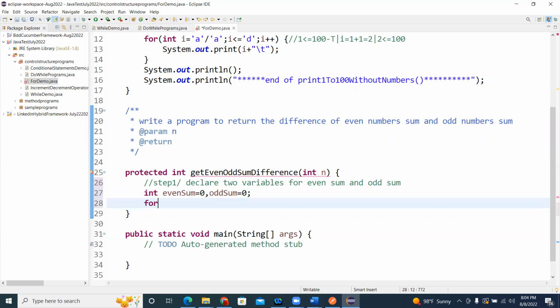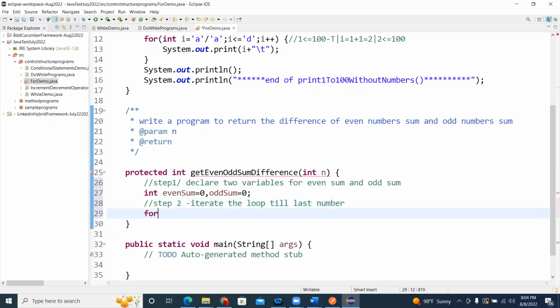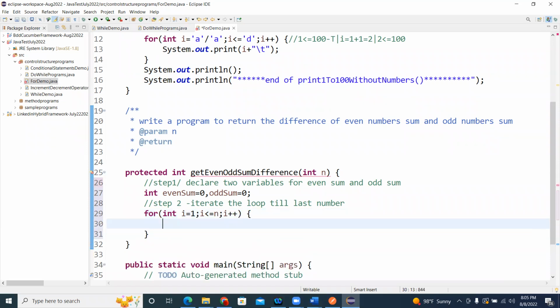Now write the for loop for the second step. Step 2: iterate the loop till the last number. So for initialization is int i equal to 1, condition i less than or equal to n, i plus plus. Always you will write the same for loop only. Even in arrays also, from now onwards I'm going to use for loop only.